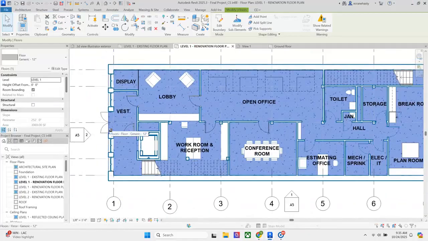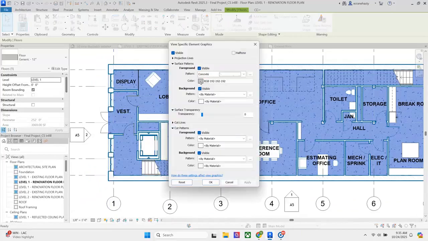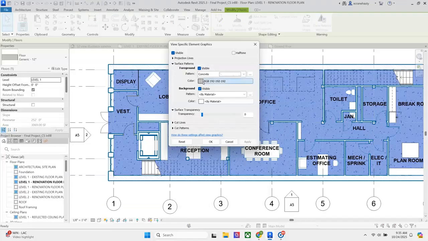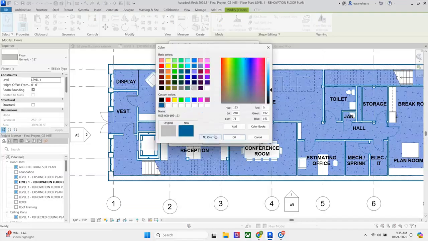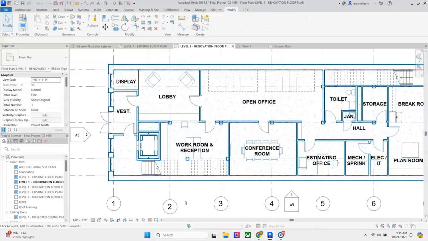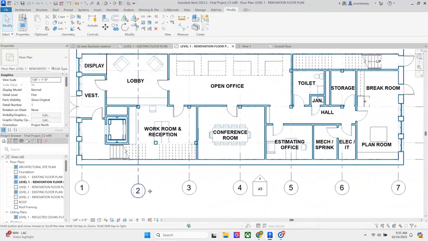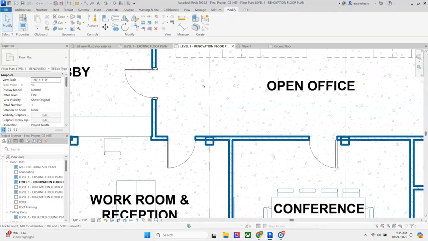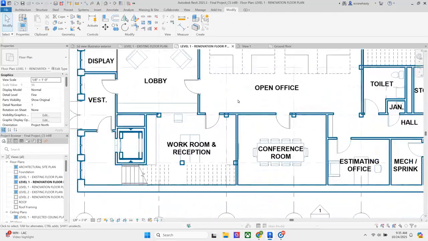You can do a right click, override by view, and come here and change. It looks like I had put the concrete pattern on a surface, right? Because it's not cut, so it's just looking down at it. I can put it on this blue, or since we did a really nice light blue on the wall, we could hit that same blue on the floor. And so now my flooring is a light blue, like the wall hatch.